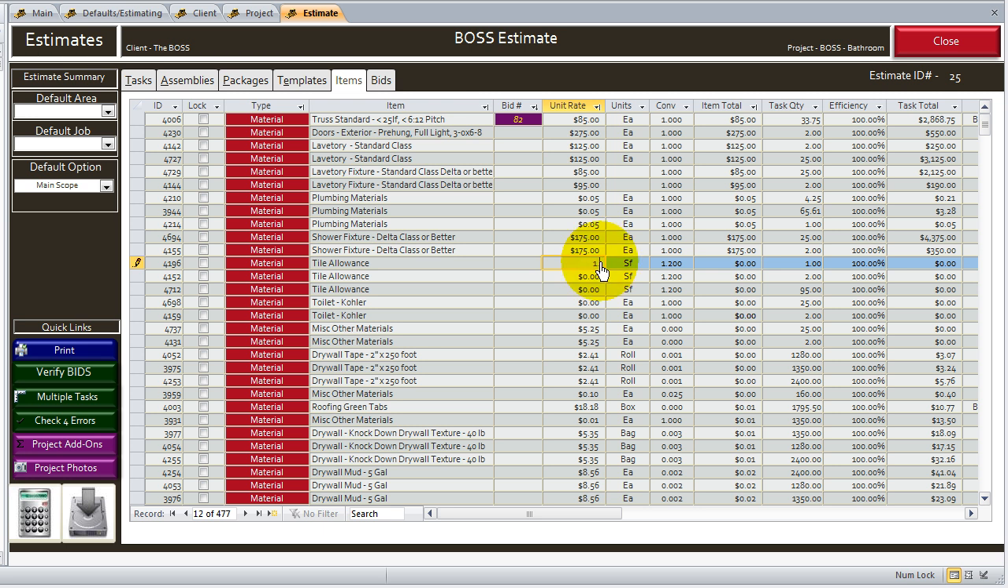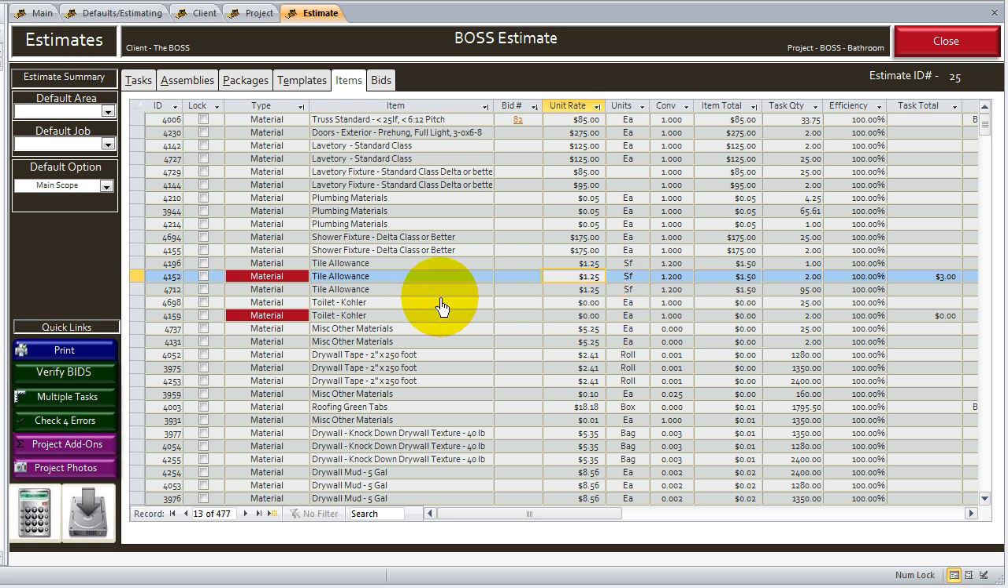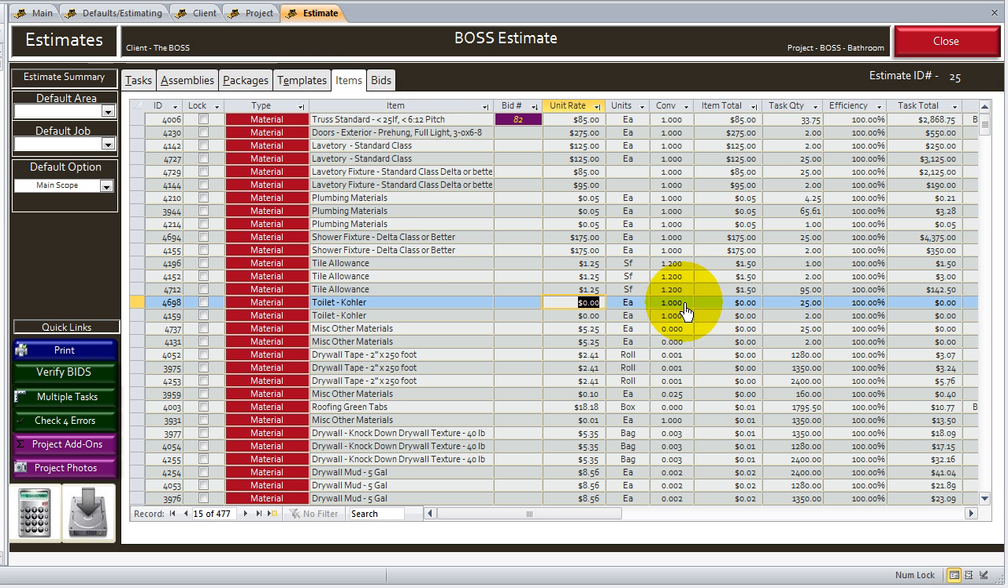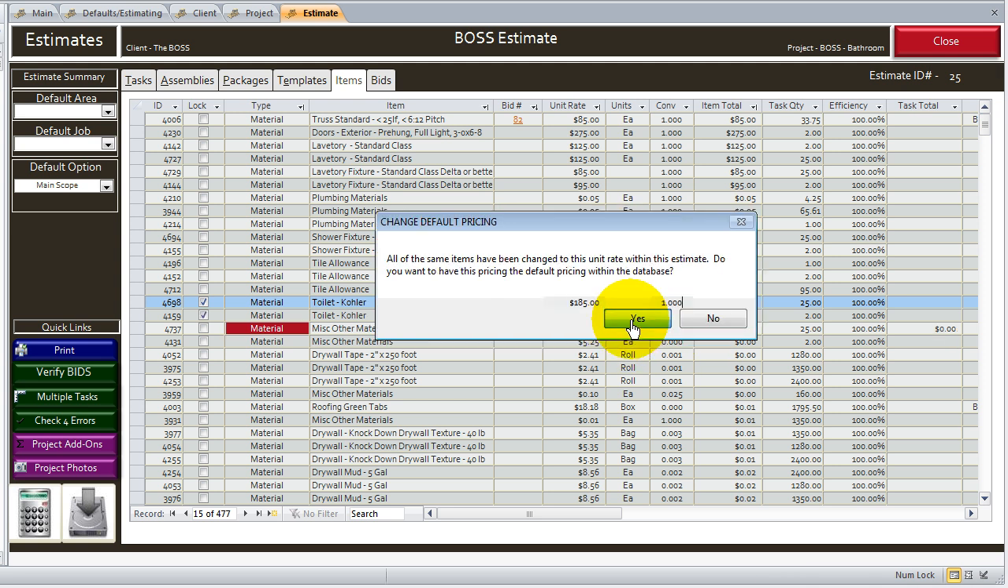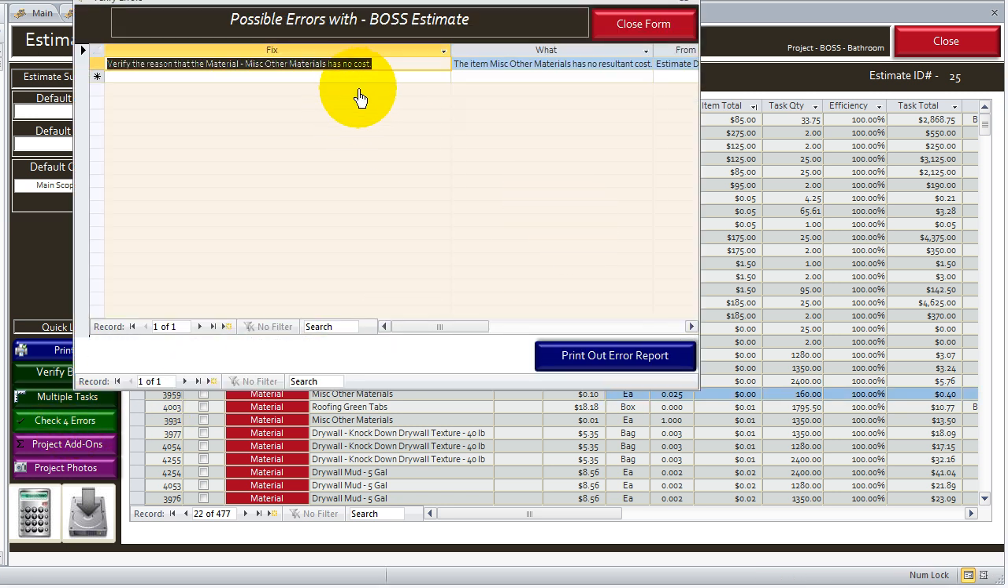Tile allowance, 1.25 per square foot. I want all of them to be changed to that, and I want that to be a standard price from here on out. So as a standard pricing, it unlocks it for sure. And the Kohler is $185, and I want to adjust both of them. No, and yes, I want that as a default from here on out as well. So every time here on out that you put in that a Kohler toilet is used, that will be the default price. So let's go ahead and run that again now. Let's run the check again, and that should have taken care of all the errors. There was one more here.